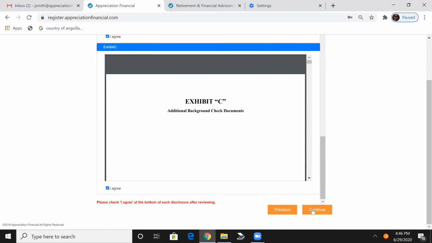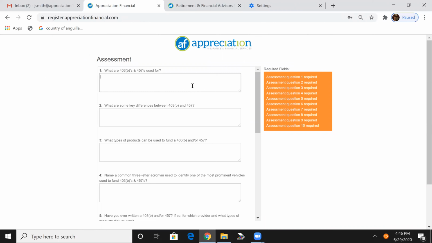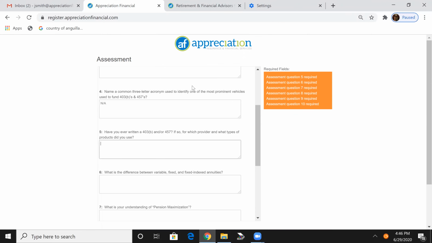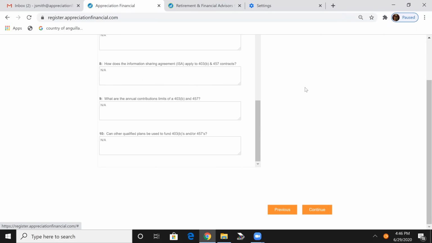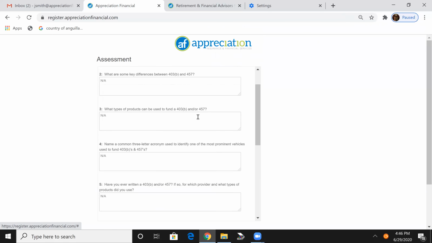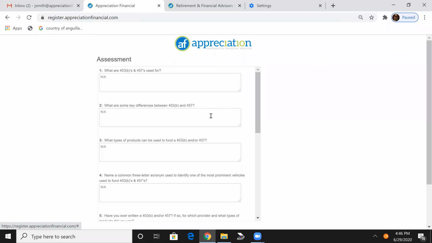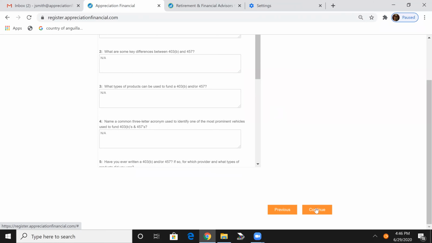This section is an assessment. You'll want to enter these as accurately as you can with whatever knowledge you currently have. So I'm going to enter NA on these just for speed. But again, when you're filling this information in, you want to make sure you enter it as accurately as possible. This is providing the trainers that you're working with basically the information that they need to know that you need to learn and grow on, so that they can make sure that you're getting the most efficient training. So we're going to click continue.